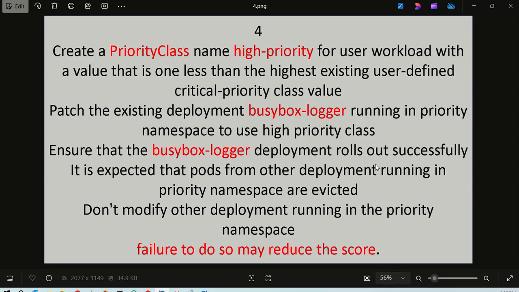It is expected that pods from other deployment running in the priority namespace are not evicted. Do not modify deployment running in the priority namespace. Failure to do so may reduce the score. So we are not supposed to modify any other deployment or any other namespace in the namespace. Just update this deployment to use the priority class which we create. So let's go ahead and try to resolve the issue.